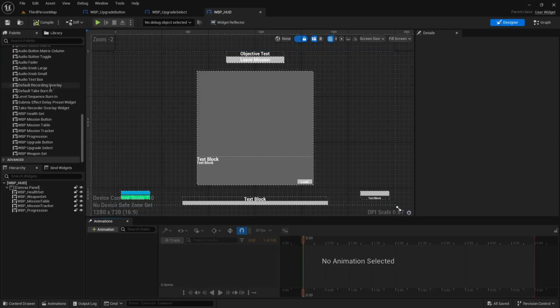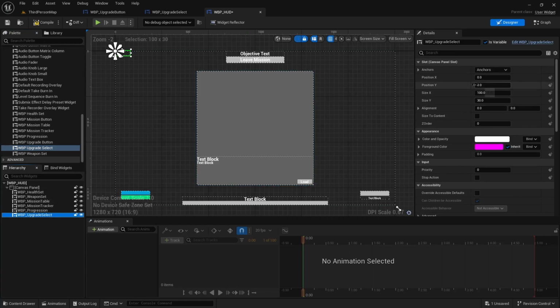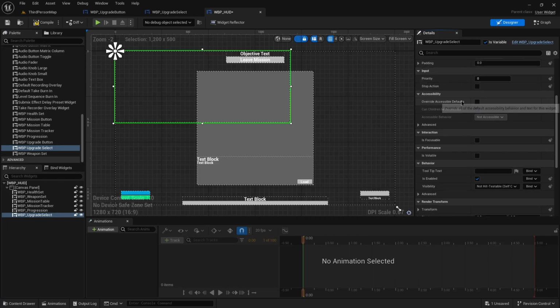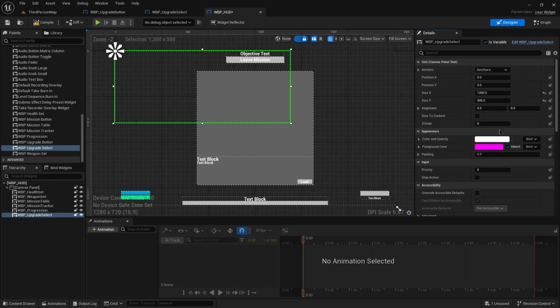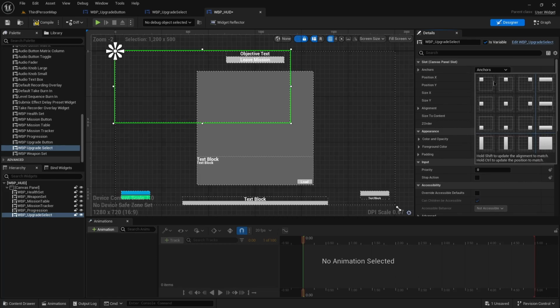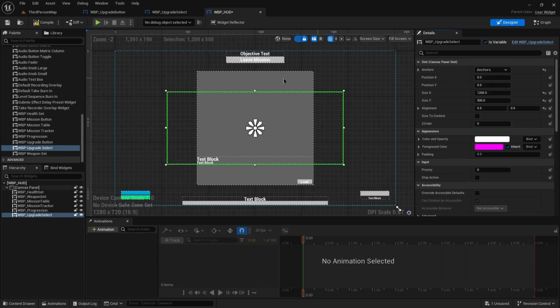So we're going to go down to user created. We will find our upgrade select. Throw that in here. We want that 1200, which is 3 buttons wide by 500, 1 button high. We want the visibility set to hidden. And I can hold Shift and Control to put it in the center.